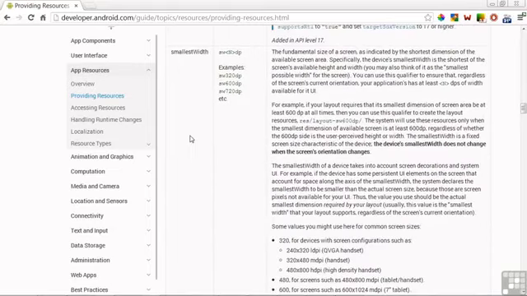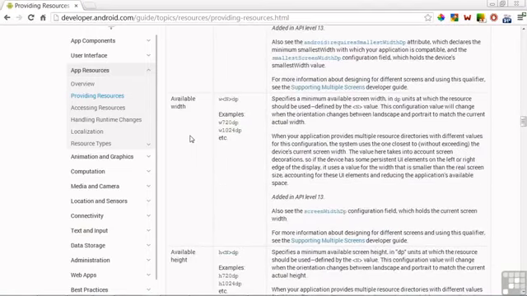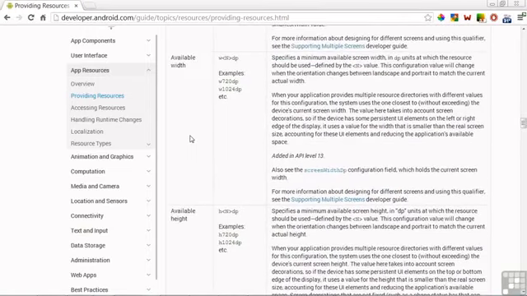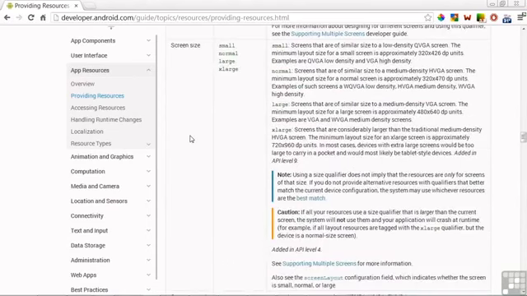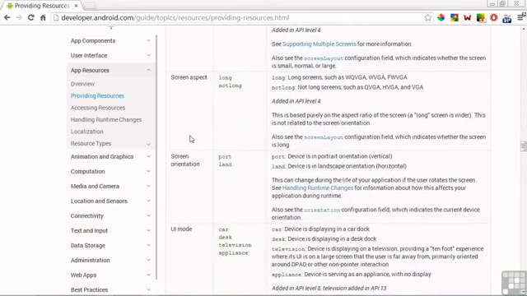Smallest width allows adjustment based on the smallest width of displays on a device. Available width specifies a minimum available screen width at which the resource should be used. Available height specifies a minimum available screen height at which the resource should be used. Screen size specifies resources for small, normal, large, and extra large screen sizes. Screen aspect specifies long and not long ratio options.